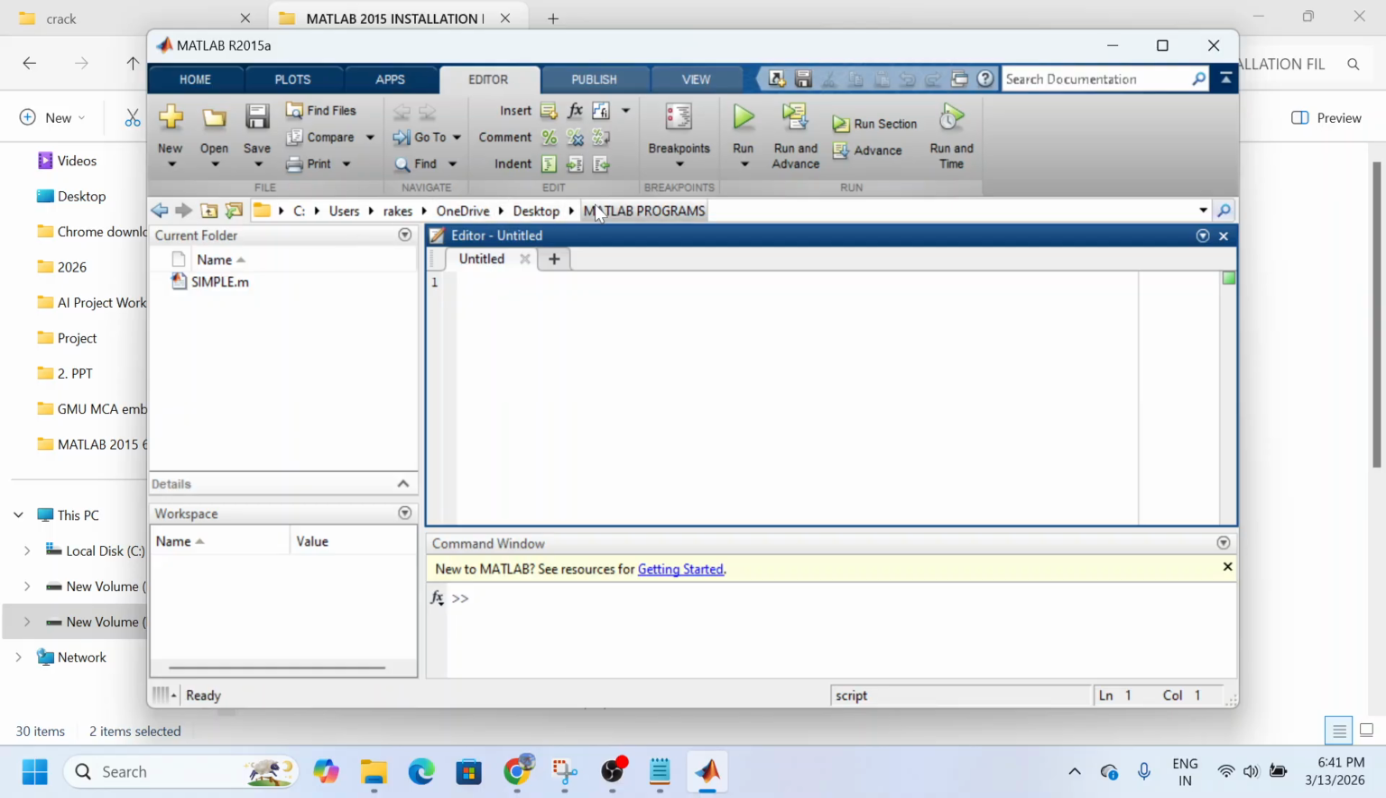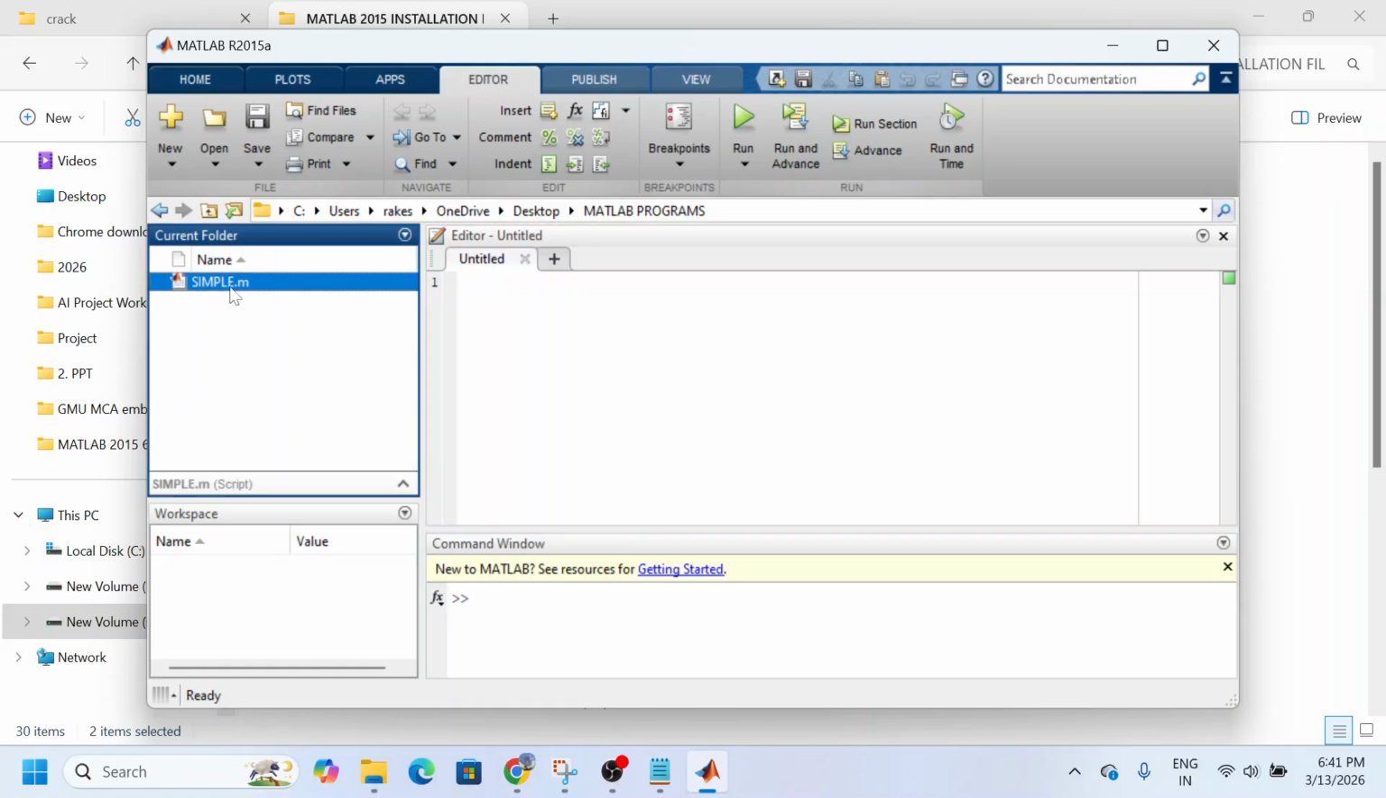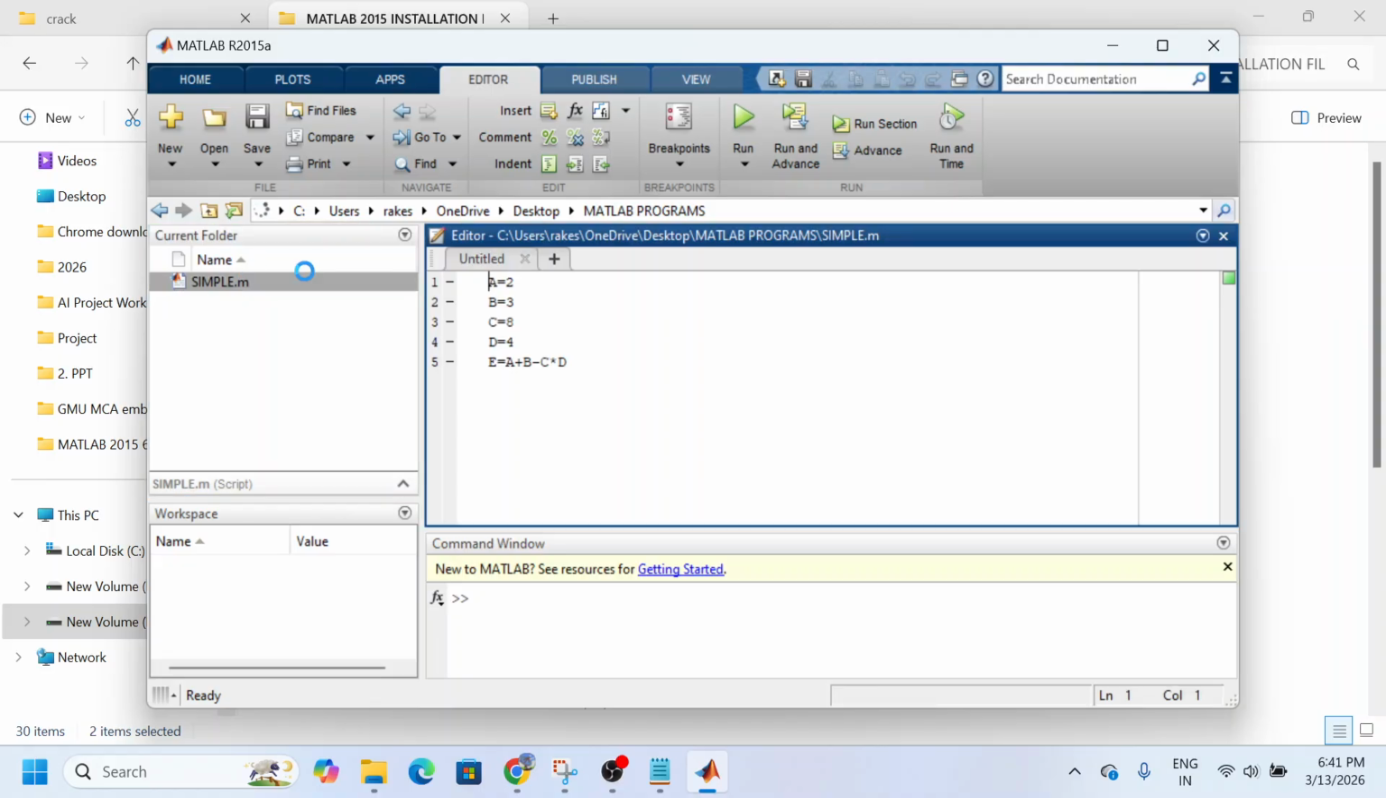Now there is yesterday's file, simple.m. You can open it by double clicking it, and it will open the programming file. As I told you yesterday, a scripting file is saved with the extension .m, and the Simulink file is stored as .slx. You cannot open these without MATLAB software; you always need MATLAB to open these files.